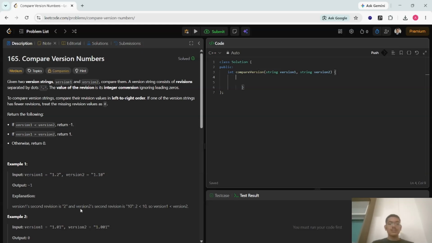To compare these version strings efficiently, we don't want to split the string into arrays or create heavy extra data structures. Instead, we can use a two-pointer approach to parse integers dynamically on the fly. We will place a pointer i at the start of version1 and pointer j at the start of version2. In each round, we will extract the numeric value of the current revision block up until we hit a dot or the end of the string.